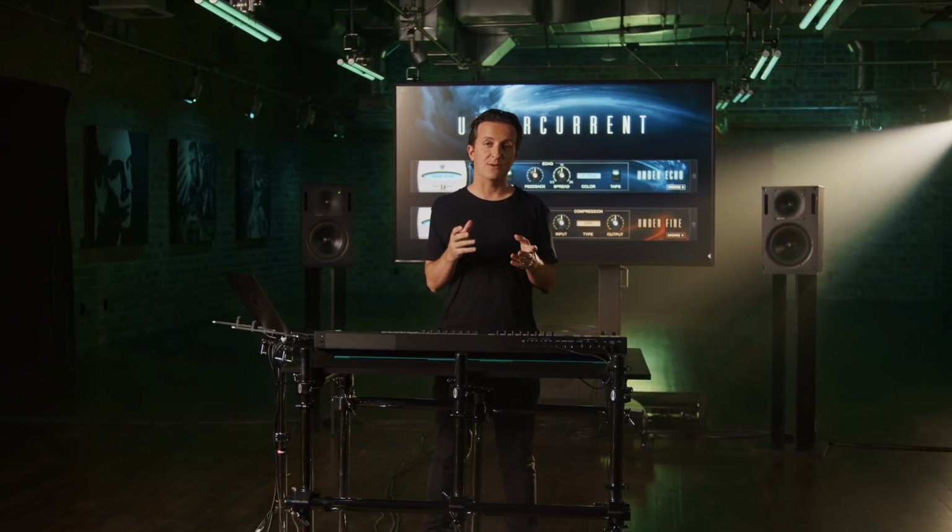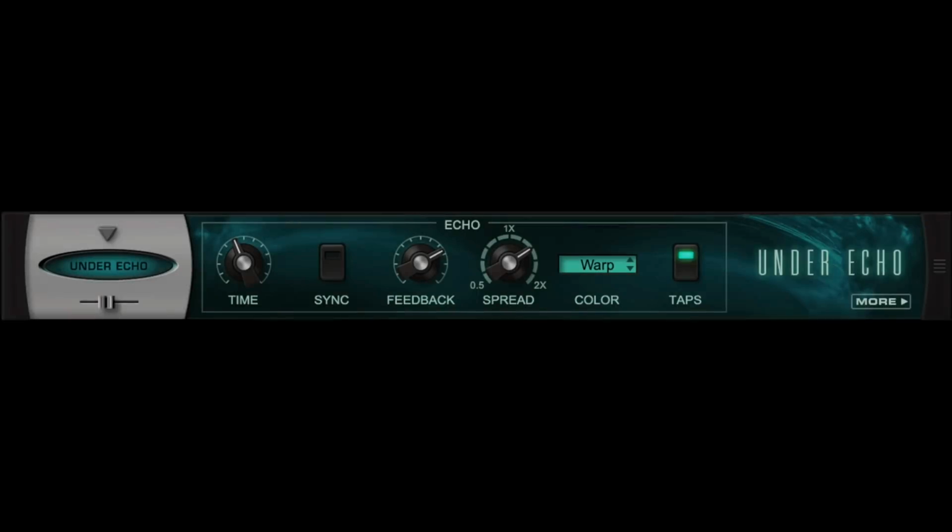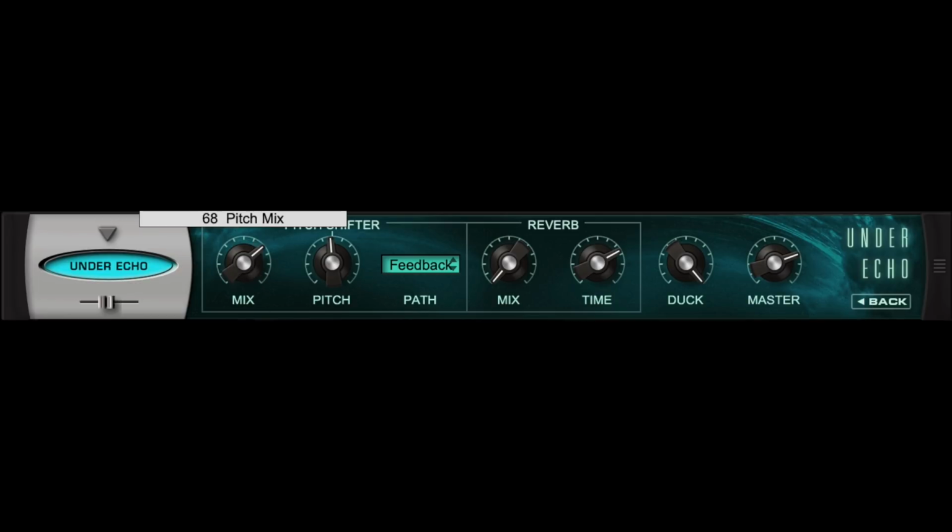You can also get some really amazing pitch bending effects out of any sound. This is really cool. Check this out. Let's turn it on. Let's detune it. Add reverb. Let's go up. And without it. So those are just a few examples of what you can do. Under Echo is a really deep, versatile effect, and it's a blast to use. Make sure you check it out.